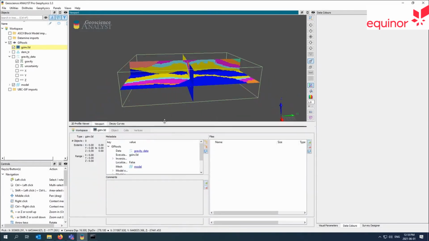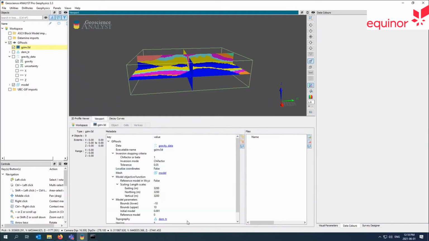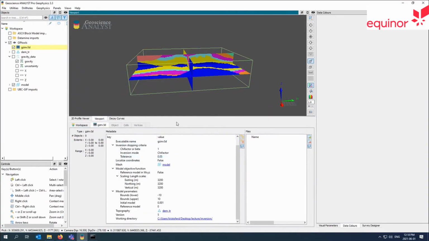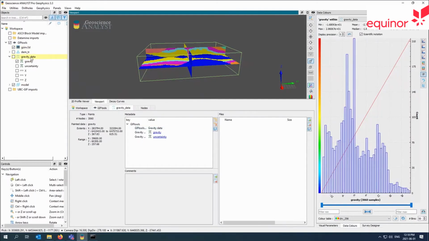I have the metadata that this inversion is running down here. So I have the data I used, the executable name, the length scales, the reference model derivatives, and everything else, and the version and the working directory. So I can always click on these blue links to take me to either the object in the object tree or the actual working directory.